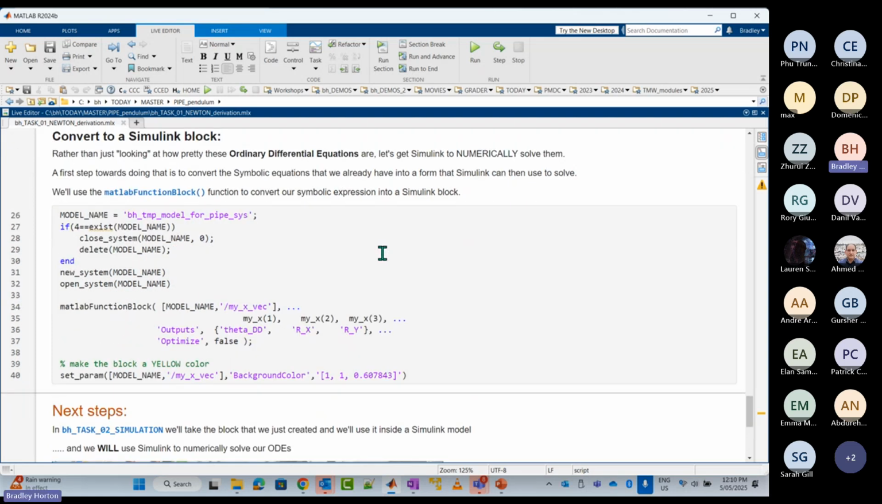Now that we've derived the equations of motion, I want to get them in a form that makes it really easy to numerically solve those ordinary differential equations. Now, MATLAB can solve ODEs, but Simulink can solve them as well. Given that we're going to be moving into Simulink in the next minute, let me show you how you can automatically convert your symbolic expressions for theta double dot, Rx and Ry into a Simulink block. Then we can use that Simulink block and ask Simulink to solve the ODEs.